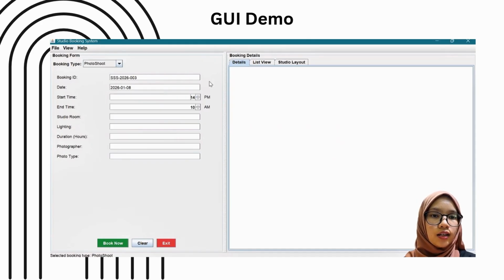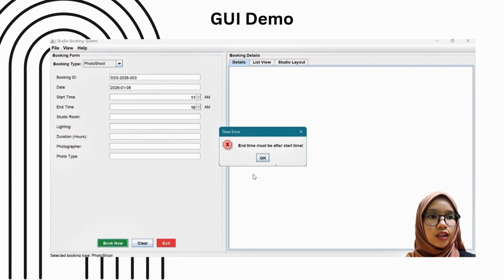As you can see here, 9 a.m. becomes 2 p.m. automatically. So now let's test time validation. If I set the end time at 10 a.m. and start at 11 a.m., it says here that end time must be after start time. The system prevents illogical bookings.